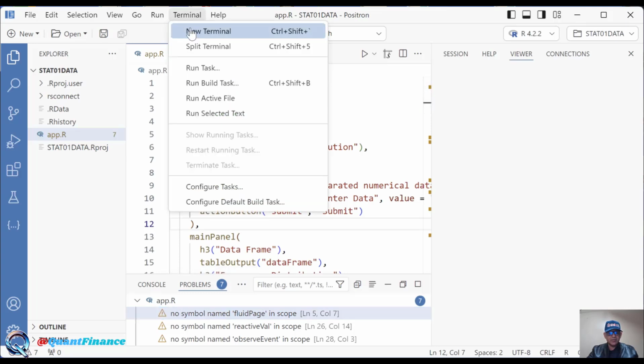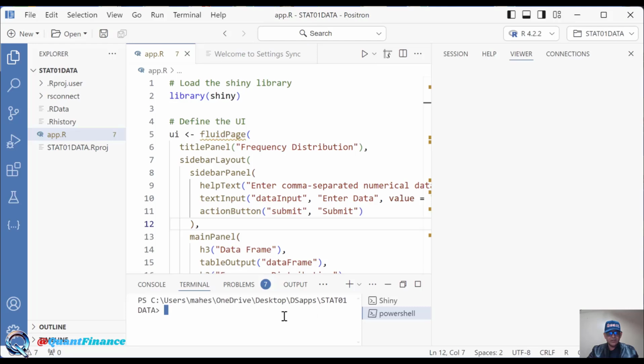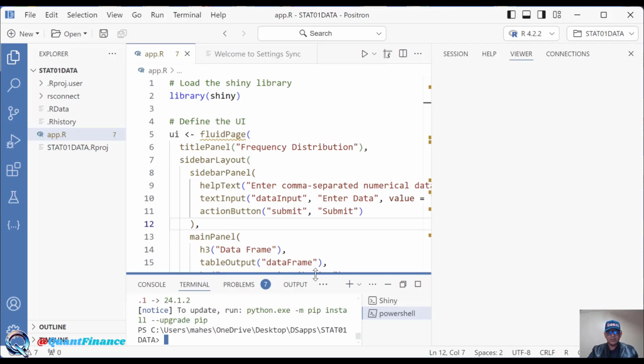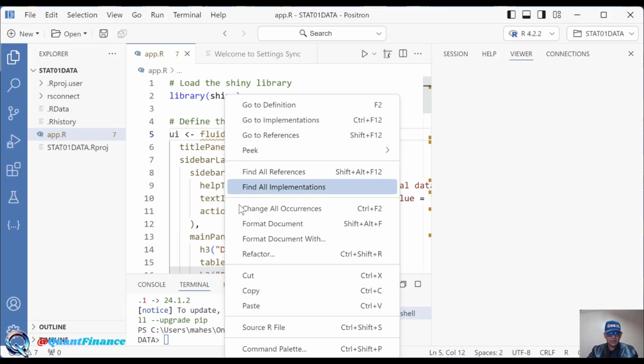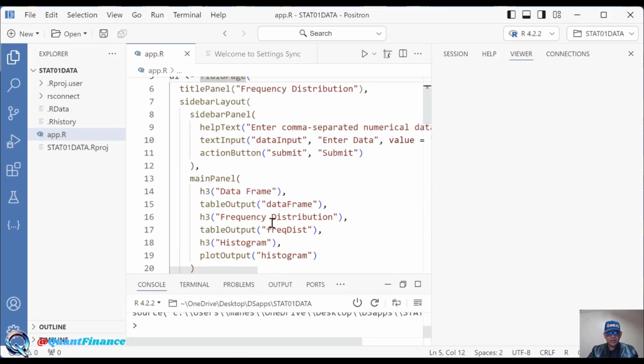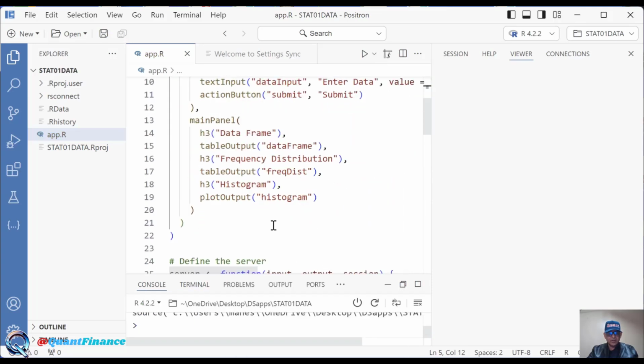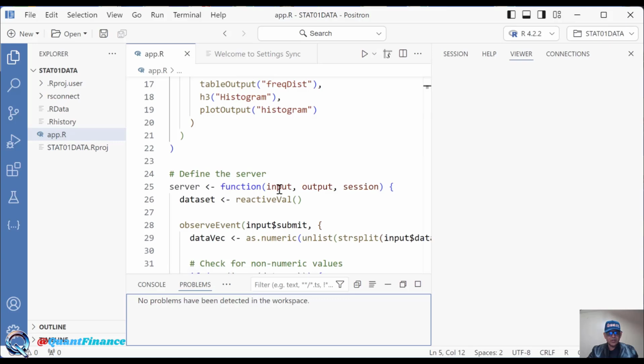So let us install it. I will take a new terminal here, and I will do this command: pip install shiny. So it has installed Shiny, but these problems don't go away. I will right click on this, and then I will pick source R file. And the moment I pick source R file, I see these problems now have gone away.